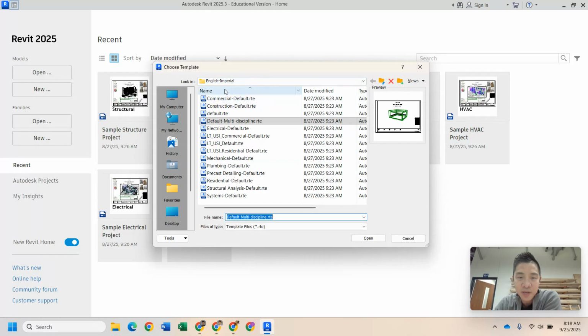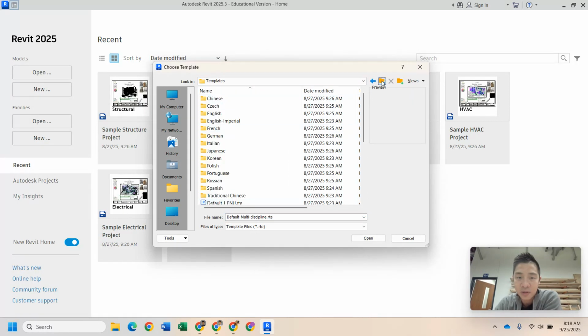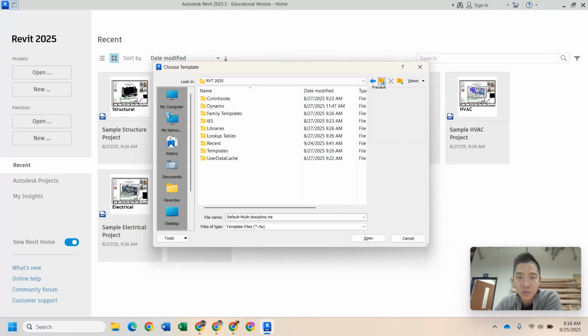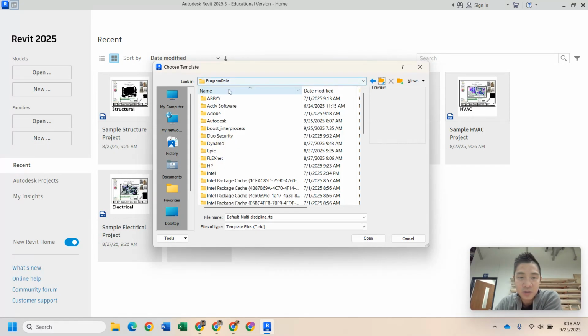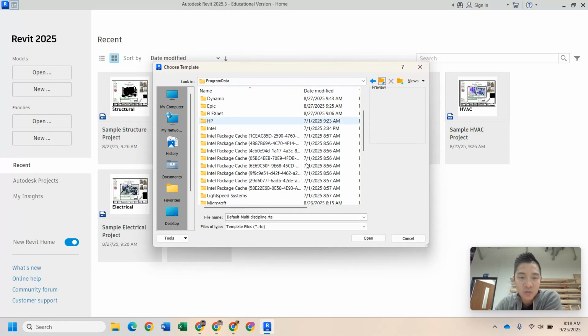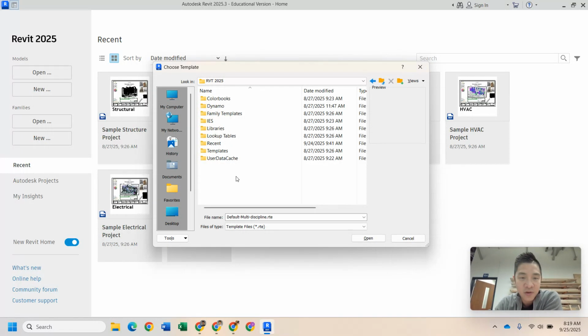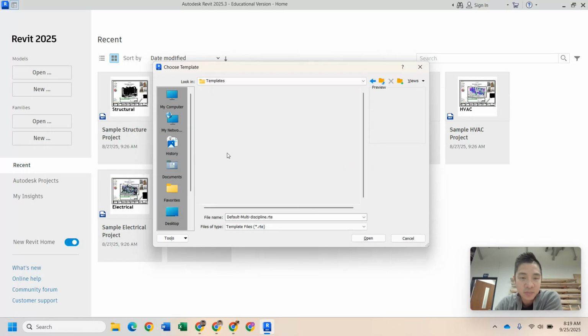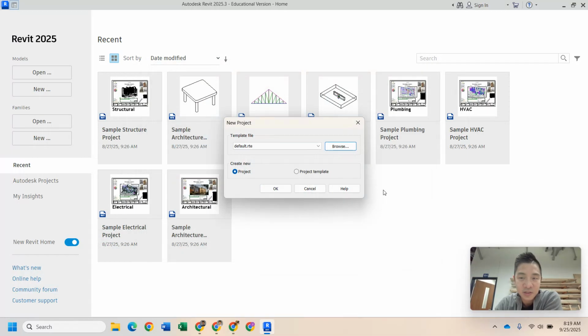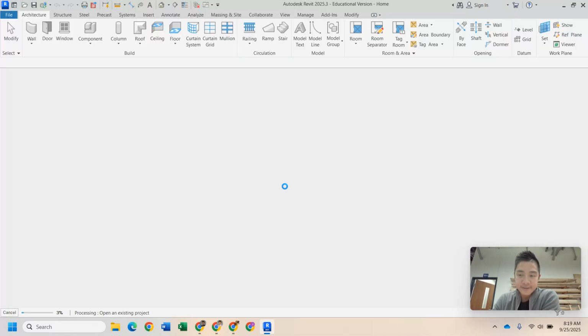Okay, it should take you to this page, English Imperial Templates. If not, just as a heads up, if you come over here to Revit 2025, this is under Program Data, C Drive Program Data. You'll come over to Autodesk, scroll down to Revit 2025, and then under Templates, and as mentioned, English Imperial, and default is the one I would start with. All right, and hit OK. Take a second to load up.